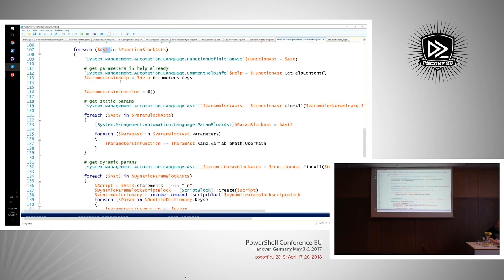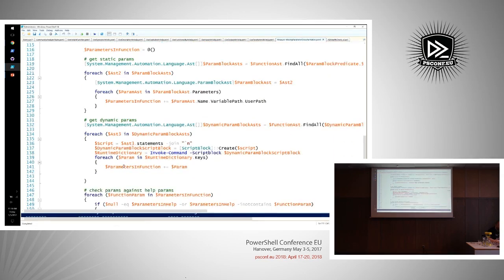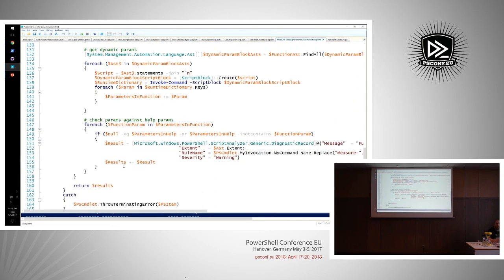All the different kinds of parameters. Get first the parameters that are in the help, the ones that are documented. Then you get the static and the dynamic parameters. And then it becomes pretty easy to compare. This thing took me 2 hours to write. Basically, first I've written a test to get the dynamic parameters. Just look for them. If they're there, great, then I've got that piece of code ready. Static parameters, same thing. And comparing, that's a basic PowerShell skill. Kind of everybody needs to know how to do that.